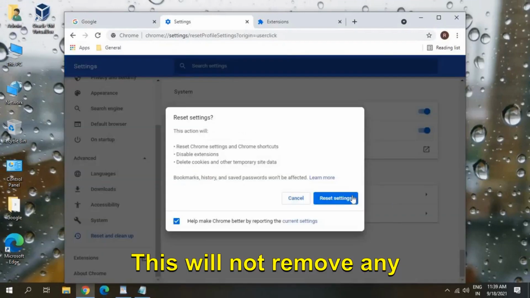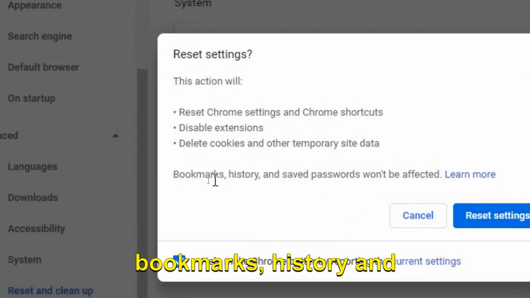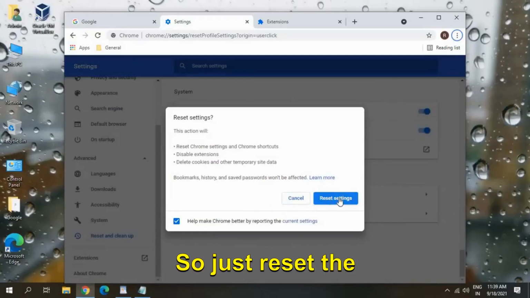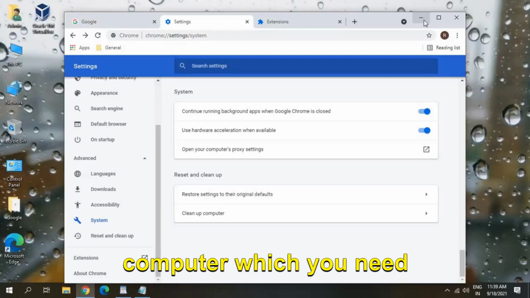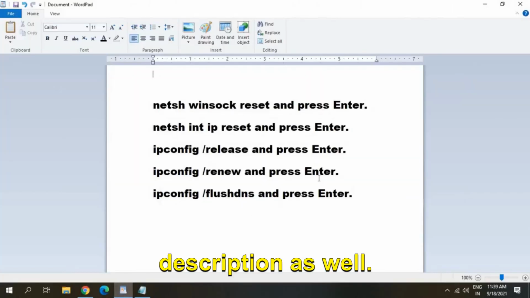This will not remove any of your passwords, your favorites will remain the same. So if you read it here, bookmarks, history and saved passwords won't be affected. So just reset the settings and see if your Google Chrome is working or not, faster or not. If it's not, we will run some commands on the computer which you need to follow. I'll mention those commands in the description as well.